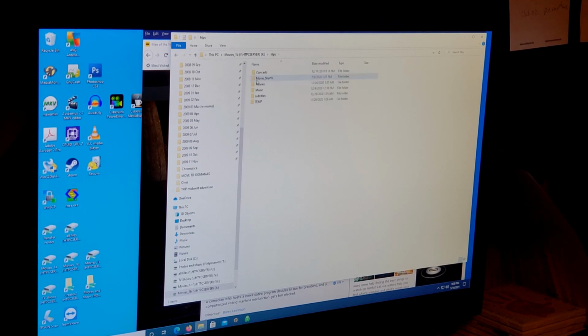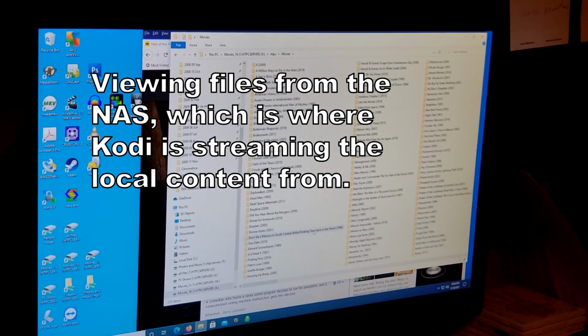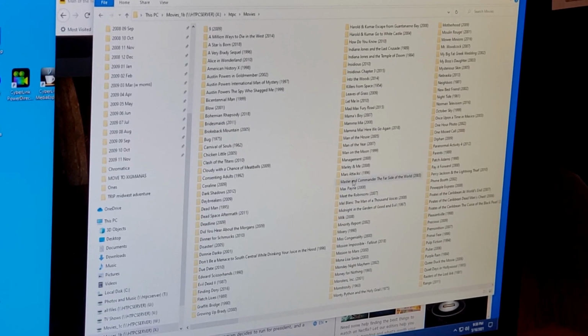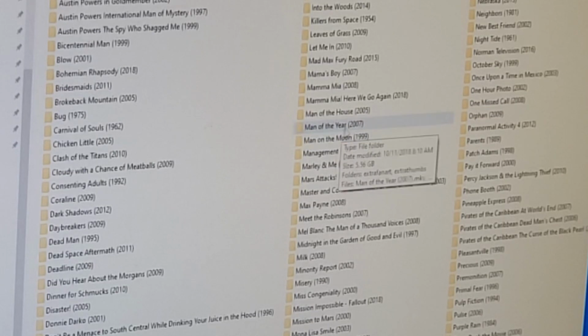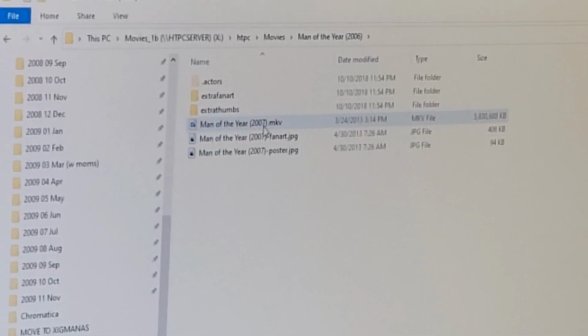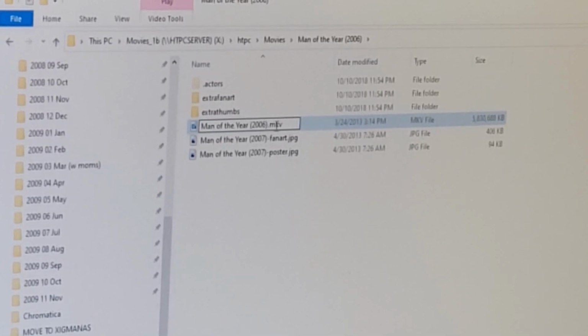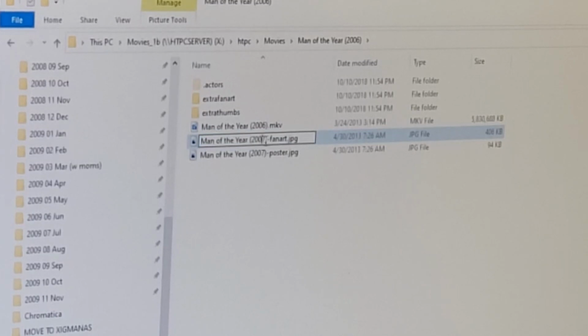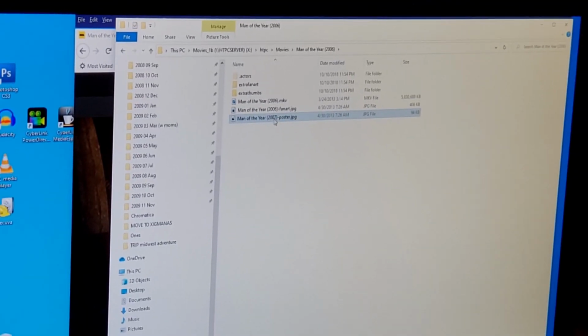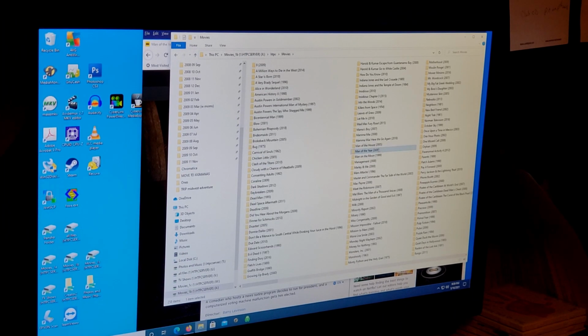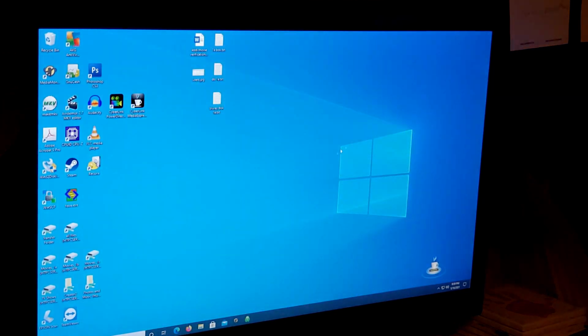Okay, so I'm going to go to that particular movie, Man of the Year, right here. I'm going to change this to 2006. I'm going to go in here, change all this to 2006. The only one that really matters is the MKB file, but I just want everything to match up. So I'm going to go ahead and change all this. So now that we got that changed, close this all out. And we're going to go back to the Kodi system.